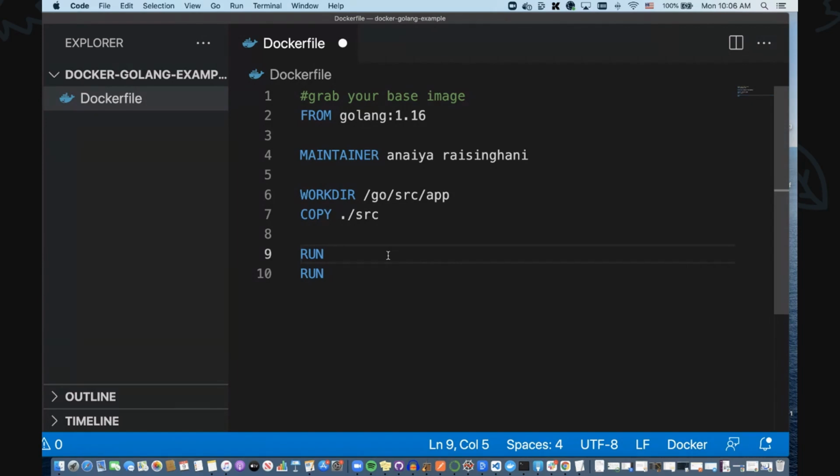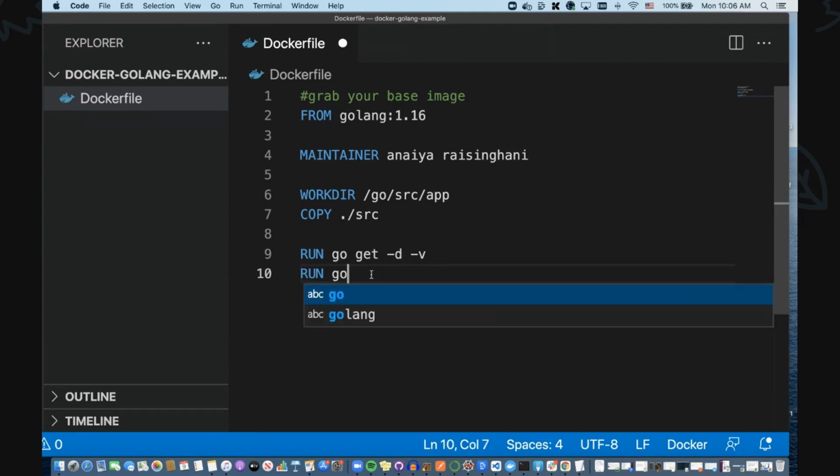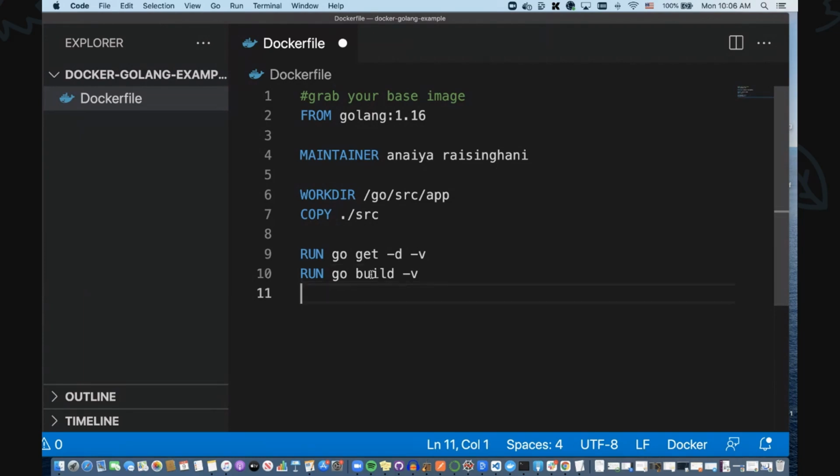So the first command we have is RUN go get -d -v. This one will download all of the Go dependencies listed in the previous go.mod file that was copied into the image. Our second RUN command is going to be RUN go build -v, and this will build our project into an executable binary file. So now we're onto the last step of our Dockerfile, which is the CMD, docker-golang-example. Let me make sure that looks good. Perfect. So we're going to make a little edit here.